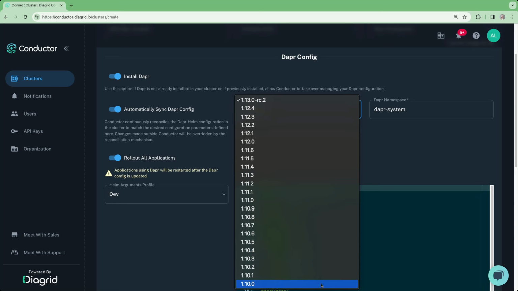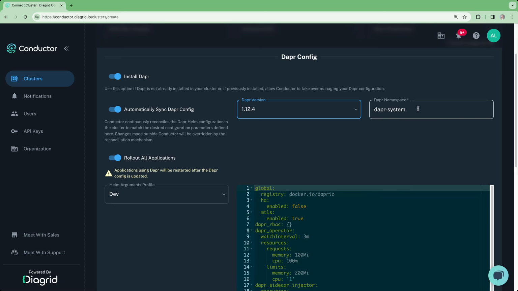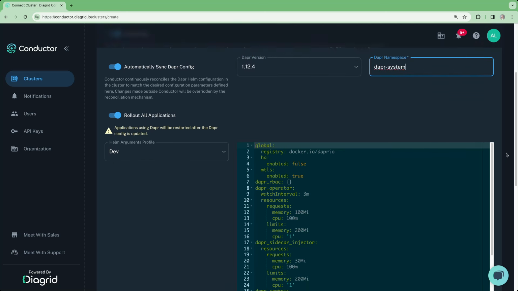Install the Dapr control plane in just one click, or upgrade an existing control plane installation, enabling Conductor to take over managing your Dapr configuration. Choose a supported version of Dapr, along with the namespace the Dapr control plane will be installed into, making sure you're always up to date with the open source version support policy.